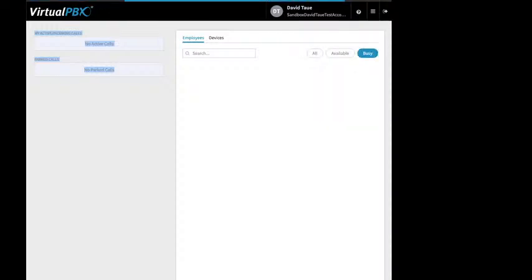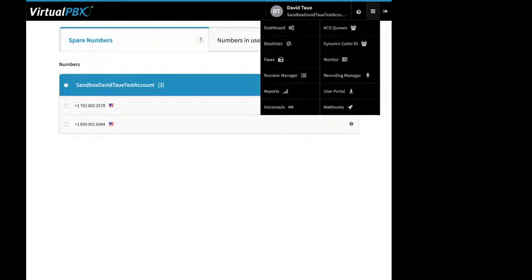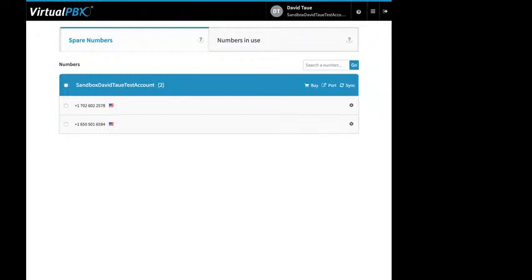The number manager included, this takes you back to your spare numbers list, so you can buy numbers, port, etc. The recording manager, it's actually not going to load here because of the streaming software. So by default, this will take you to recordings.virtualpbx.com.